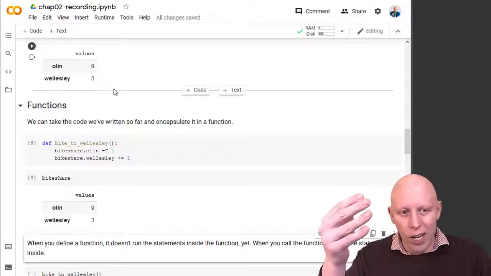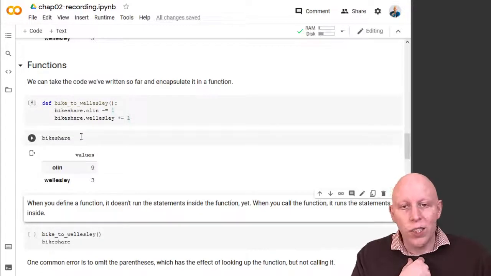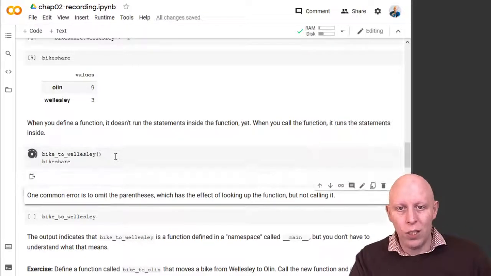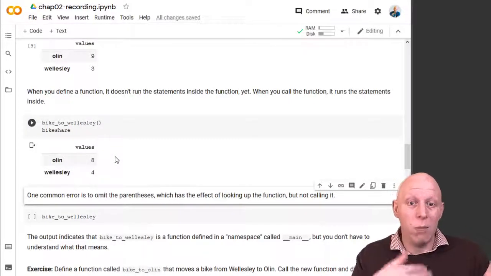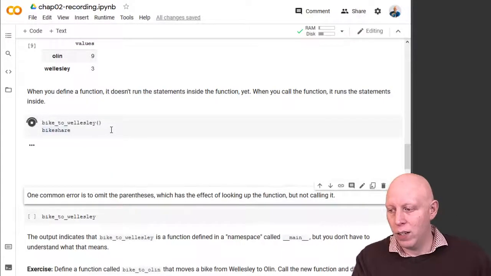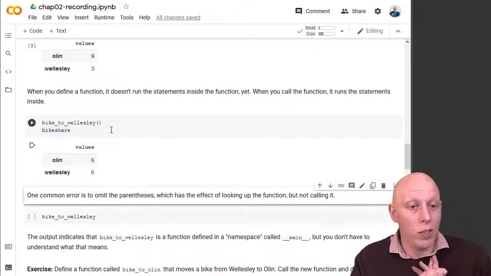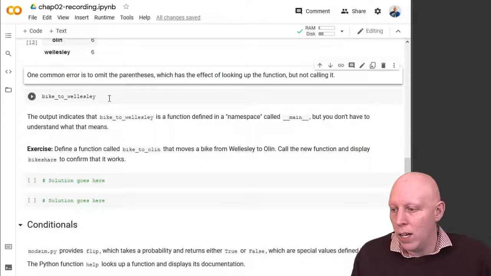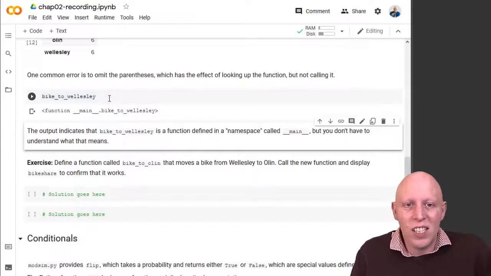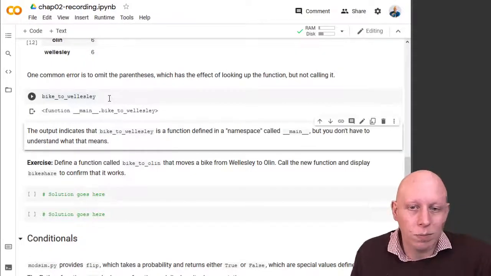Above we had sent the bike from Olin to Wellesley manually. But once we defined this function, it didn't do anything. But now, if we run this code, bam, a bike went from Olin to Wellesley. Run it again, bike went from Olin to Wellesley. Run it again, bike went from Olin to Wellesley. If you run it without the parentheses, it just tells you what it is. It doesn't actually run it.